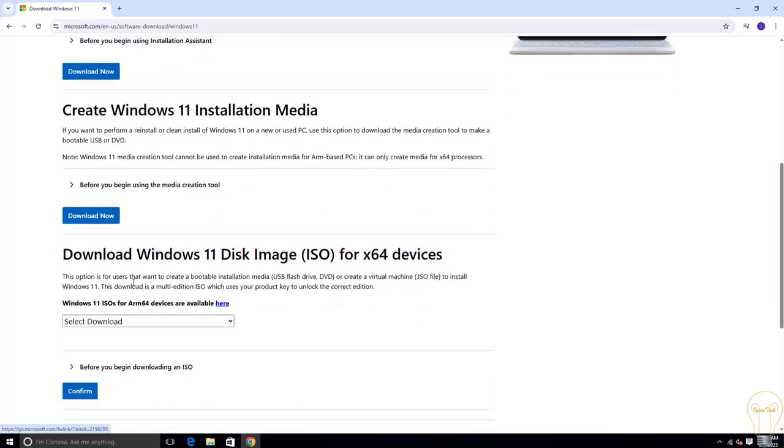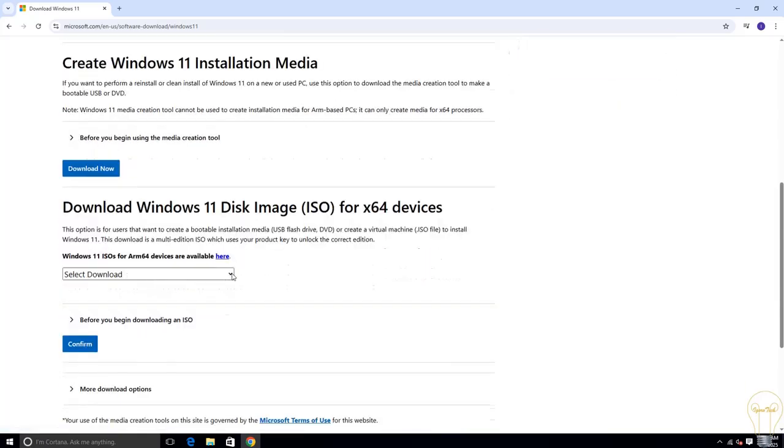Third, download Windows 11 disk image for x64 devices. This option is for users that want to create a bootable installation media or create a virtual machine to install Windows 11. This download is a multi-edition ISO which uses your product key to unlock the correct edition.